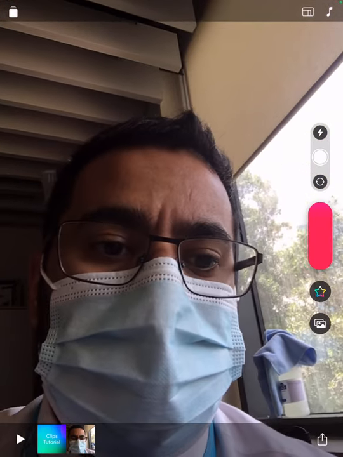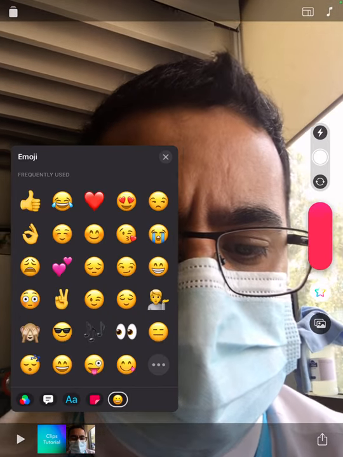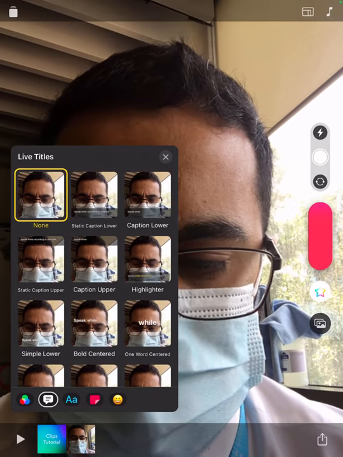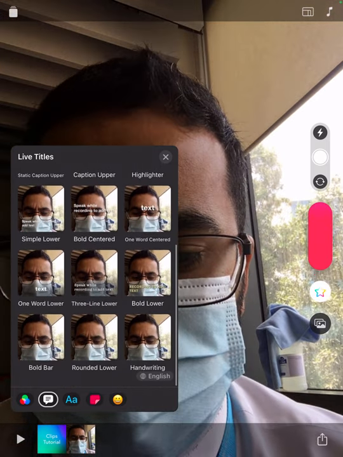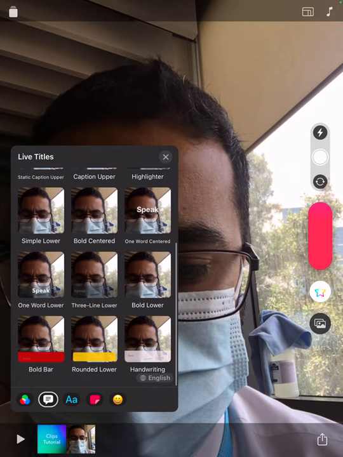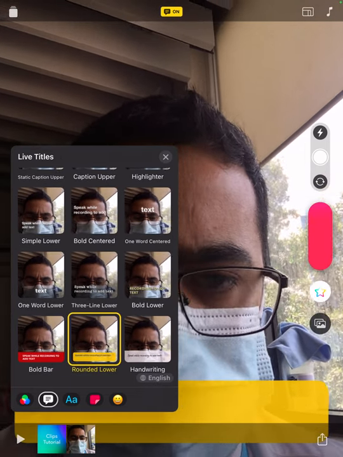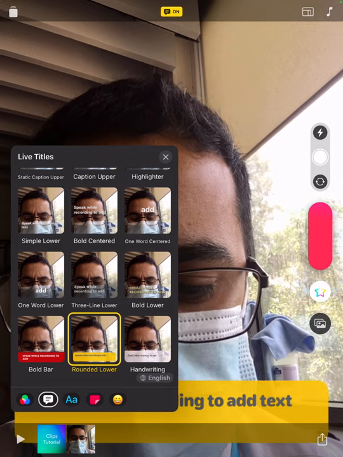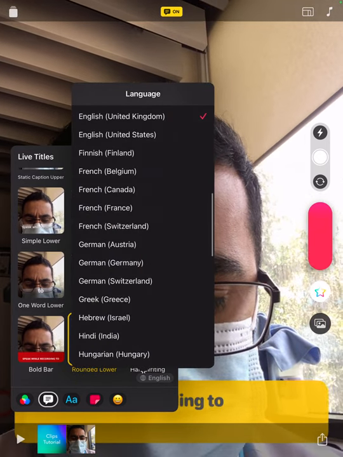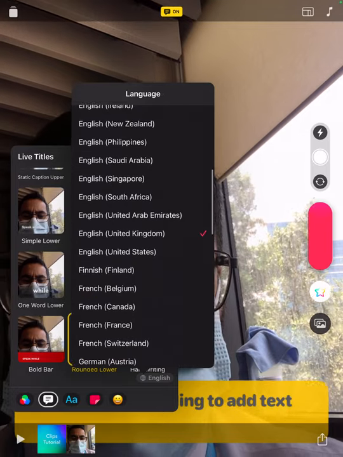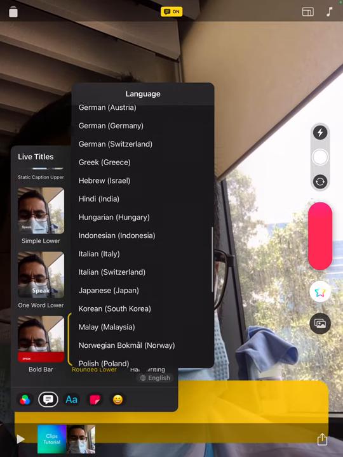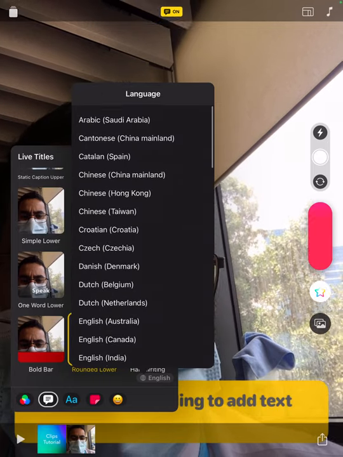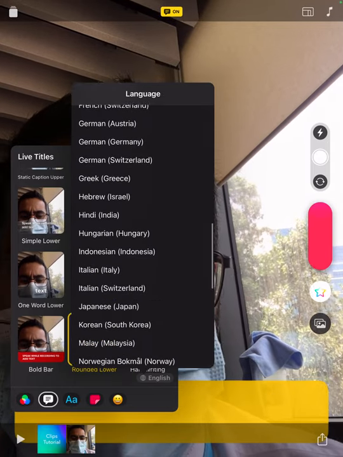Once we've done with the playback, one really cool feature that I'd like to share with you is the subtitles option. So to enable this, we click on the star button and we go back to the subtitles or live titles option. We select one of the live title styles, and then you'll see a yellow icon appear in the top middle of your screen. You can then select the language at the bottom there by clicking on that little globe icon and choose the relevant English or other language that you want to use. I believe it also includes Arabic in there.